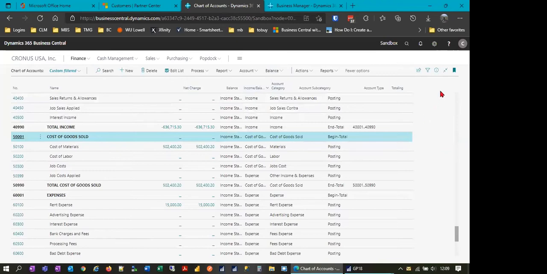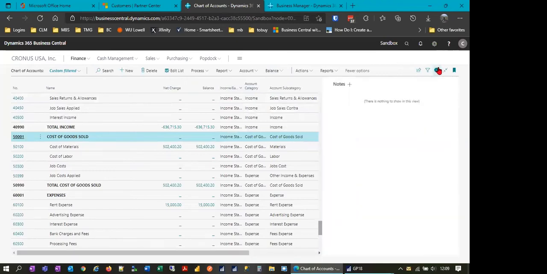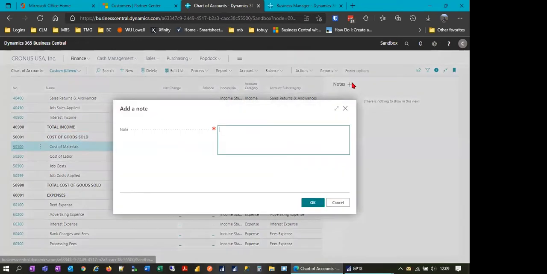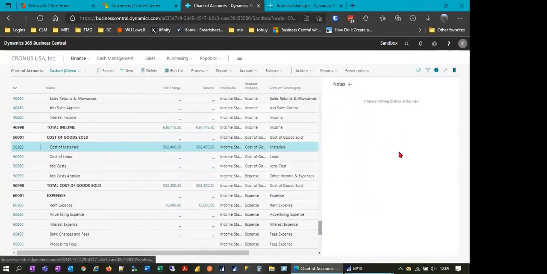Similarly, on all of those lists, I can open a tab over here. I could add notes about this account. Maybe I have this account cost of materials. I could add a note about that. Other lists, customers, vendors, etc., are going to have more data inside this fact tab, but that concept again also exists throughout the system.